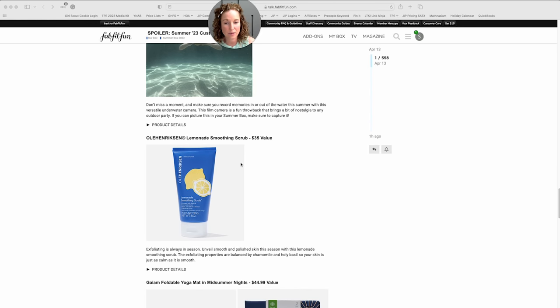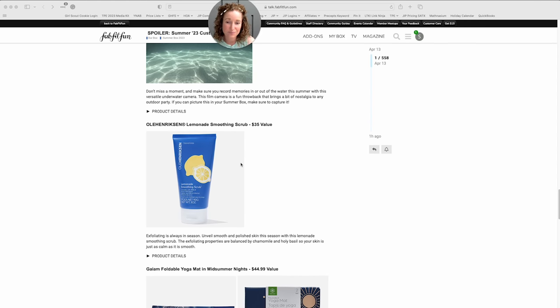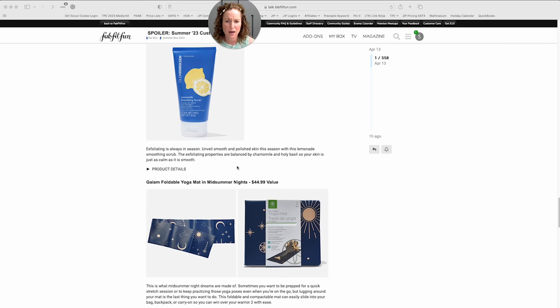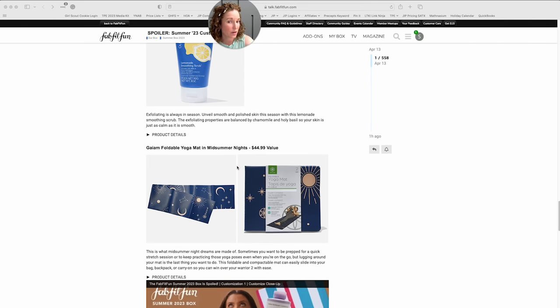We've got some lemonade smoothing scrub. Don't need it. I feel like we get a lot of these type of products, but there's some of y'all who, you know how we always say, oh my gosh, I have so many of these products, and then you look up and you're like, oh, I ran out. So some of y'all might be in that. I love that it is a lemonade scent, super summery. A yoga mat, not something on my needs list. However, some of you guys are like, Beachbody, let's go. I'm getting back into practicing meditation or yoga or whatever, and y'all may be super interested in that.